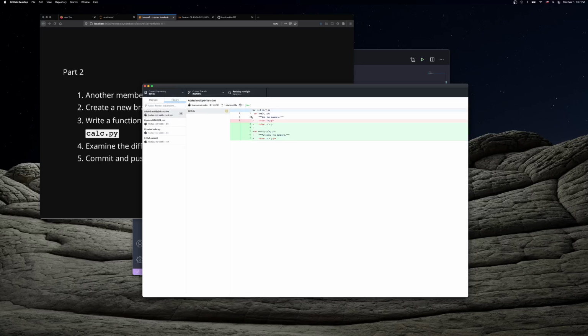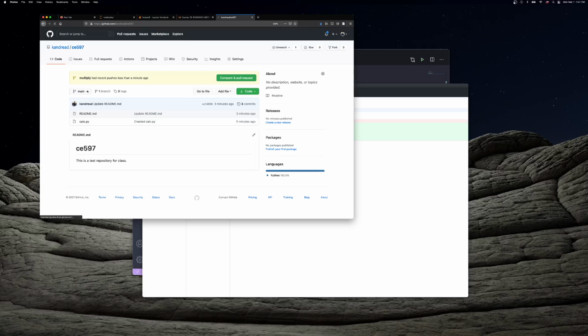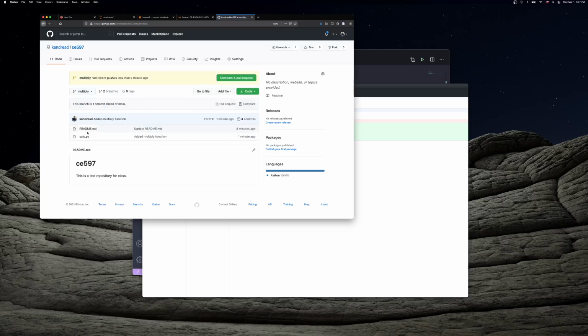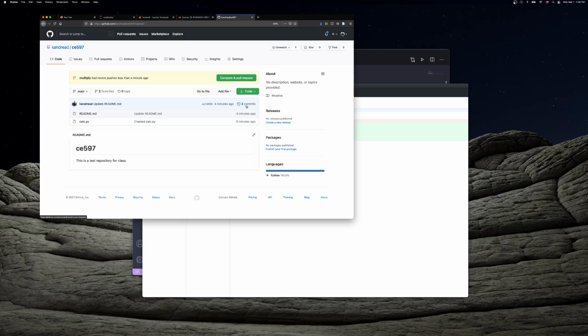Let's do that. Let's publish this branch. And there we go. So now let's go back to GitHub and refresh. Now you see that there we go. Multiply has recent pushes less than a minute ago. So we can switch over to this branch and you see it. So this one has 4 commits, whereas the main branch has 3 commits. And again, it just demonstrates how easy it is to do parallel development, even if you're just yourself or if it's a team of developers.